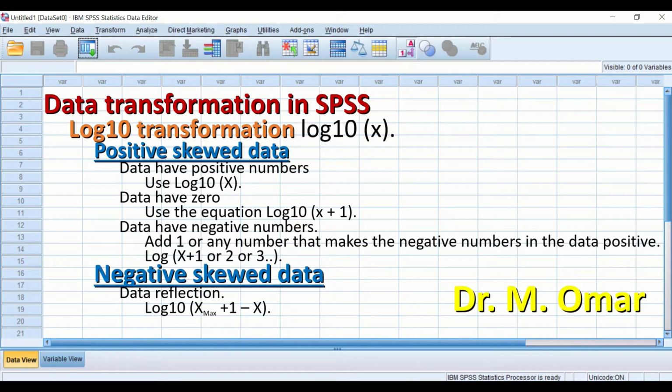If you have negatively skewed data and you want to do a log10 transformation, you have to do 2 steps. The first step is to do data reflection, so to reflect your data. To do data reflection, find the maximum value in your data, add 1 to it, and then subtract every score in your data from that.